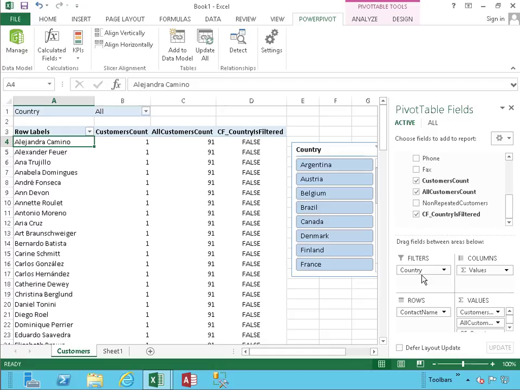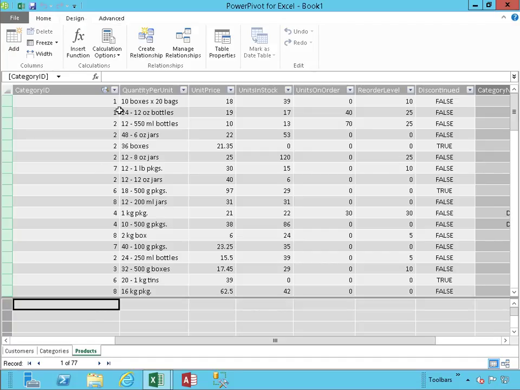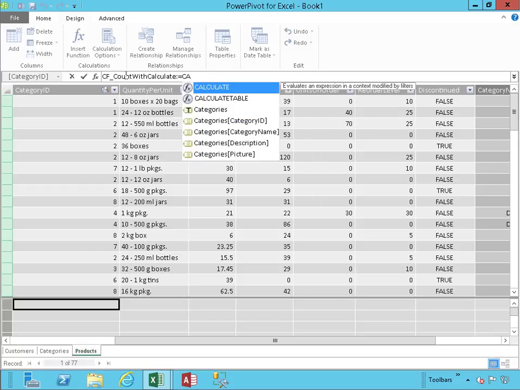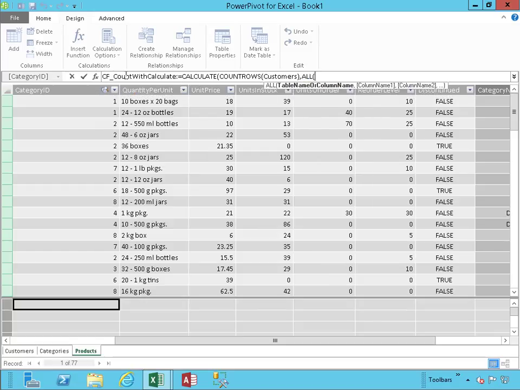Well, let's go back and add some rows in here that we want to count. Let's go back to our Manage Power Pivot window, and we're going to create some new formulas here. We're going to use CALCULATE. We'll name it CF count with calculate, and we're going to calculate COUNTROWS of customers, of all customers.